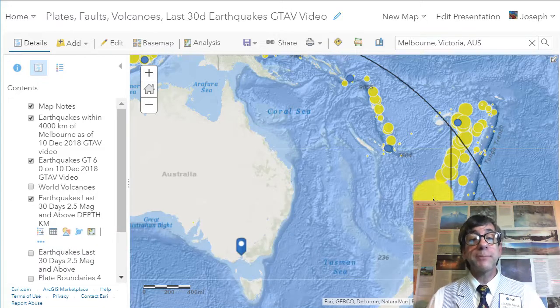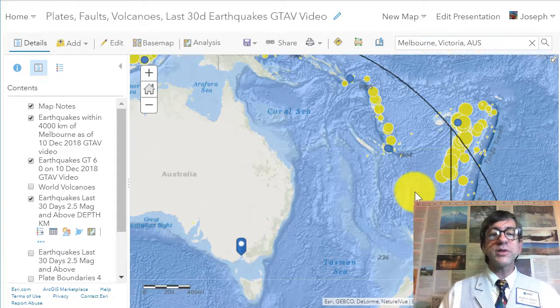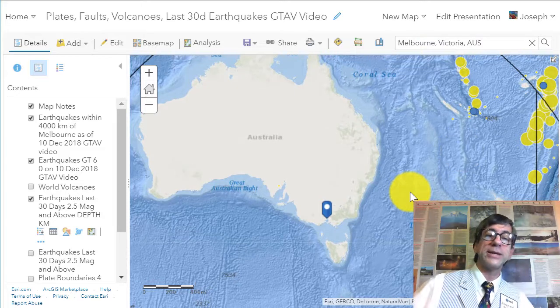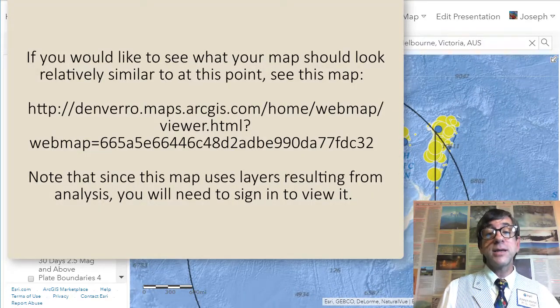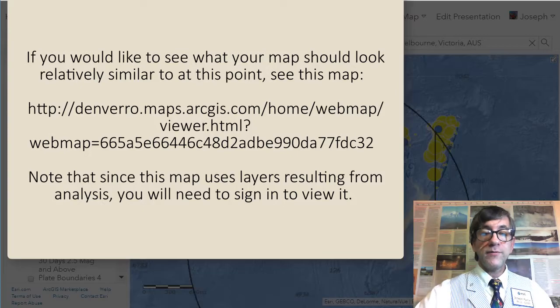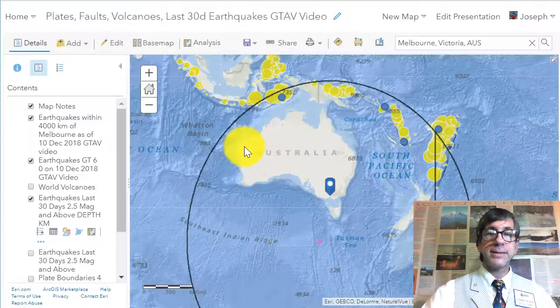If you'd like to see what the map should look relatively similar to at this point, go ahead and look at the one that I created here. Note that since this map uses layers resulting from analysis, you will need to sign in to view it. Okay, hopefully you're already signed in.